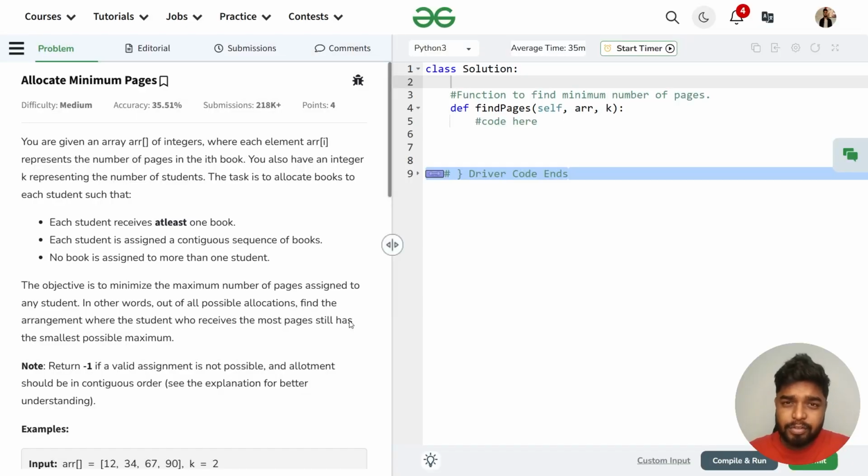In this video, we will discuss the problem allocate minimum pages. The problem has been previously asked in companies like Google and Microsoft. So let's read the problem statement here.